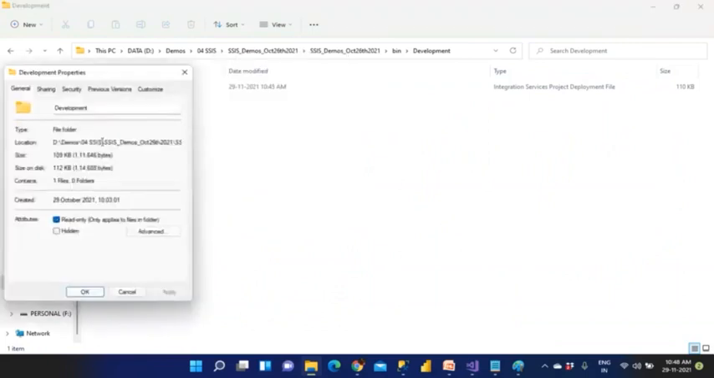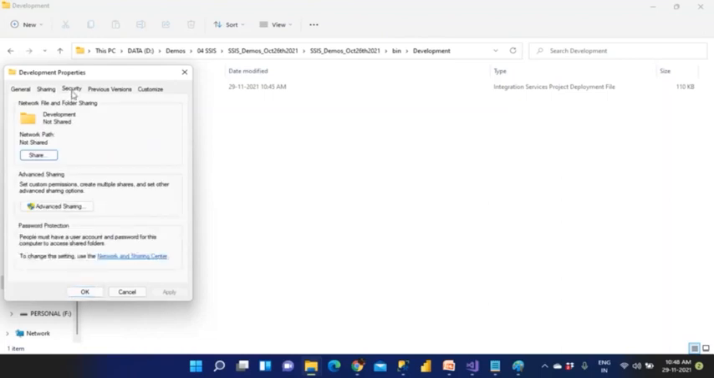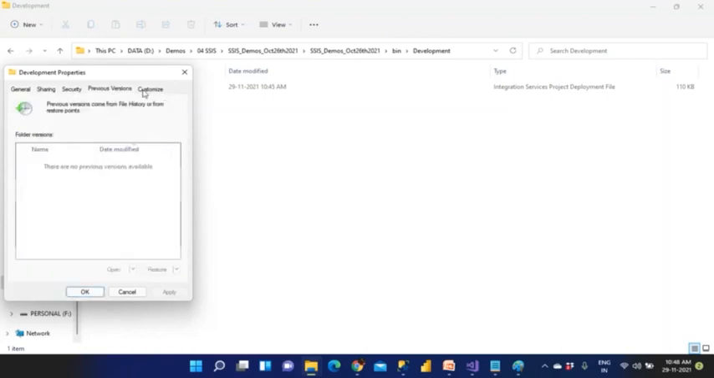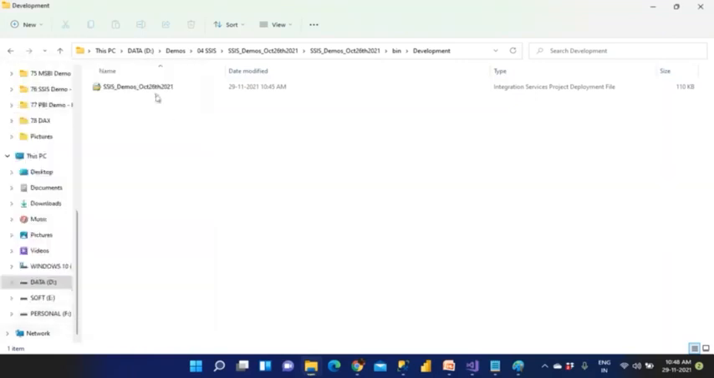Go to the properties. What is this called? This is what is called the ispac file. Where is that option? I can see bin sharing. I would like to show you that folder option. This is an ispac file.